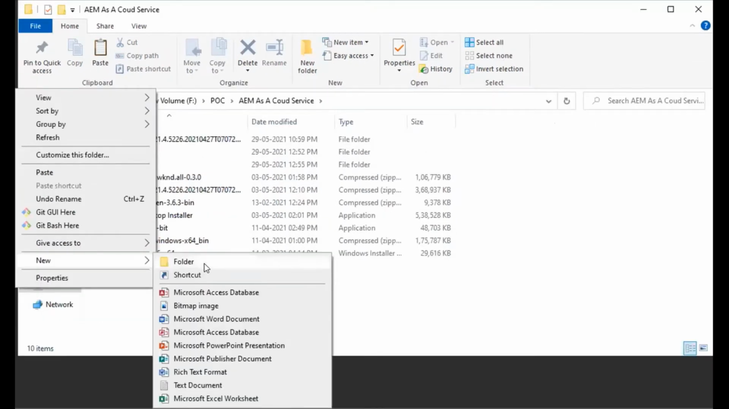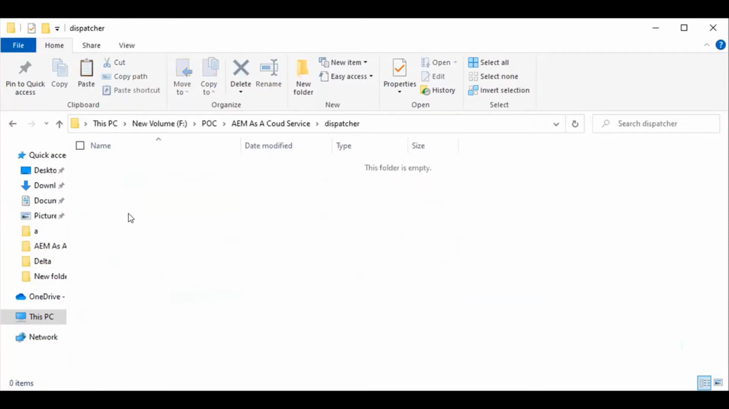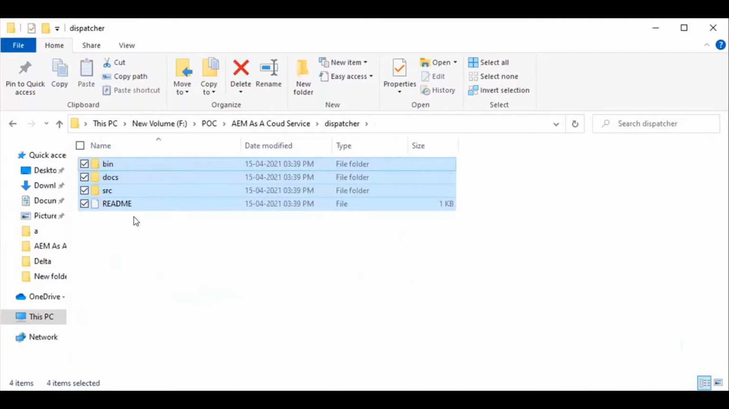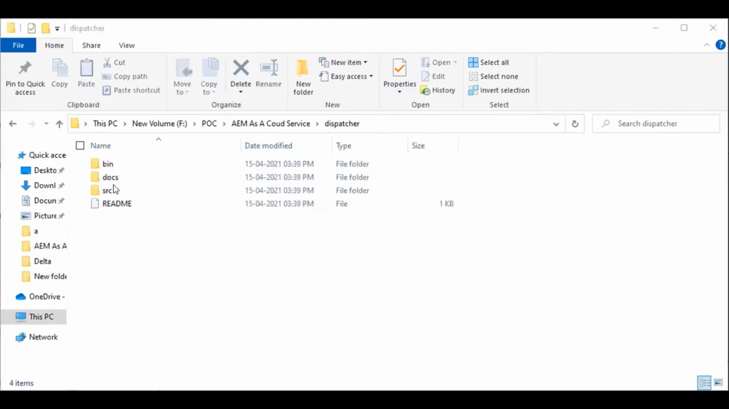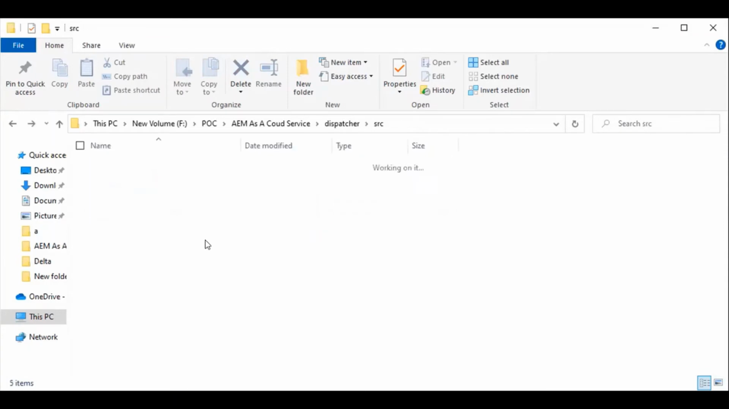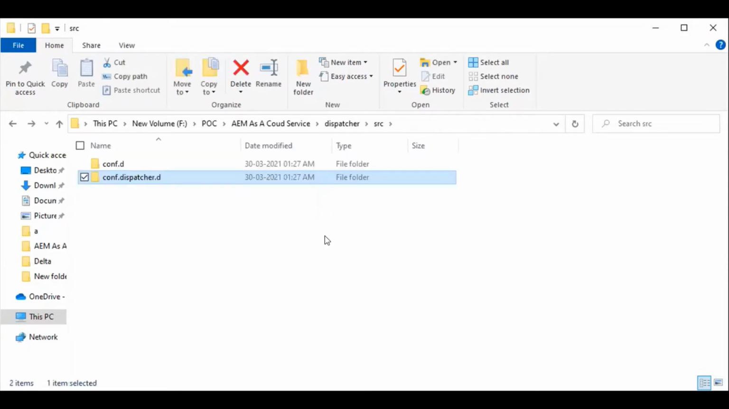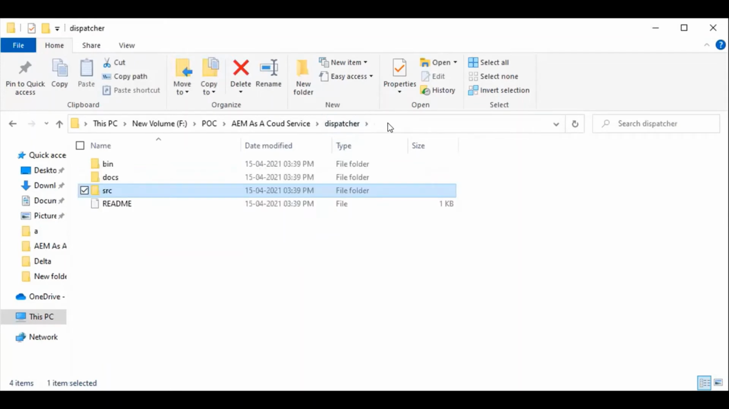Let me create a new folder called dispatcher, and paste all these files and folders into this dispatcher folder now. You can see all the dispatcher related configuration files available within the source folder.